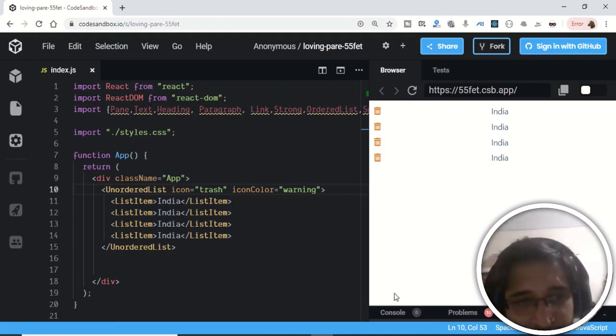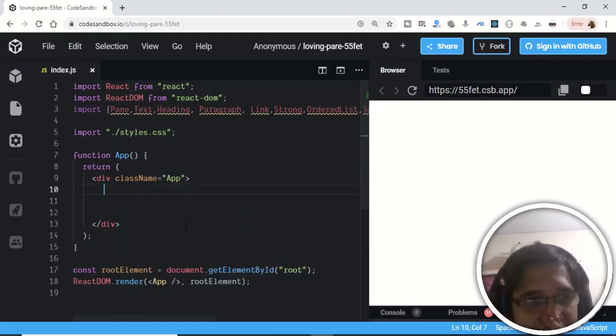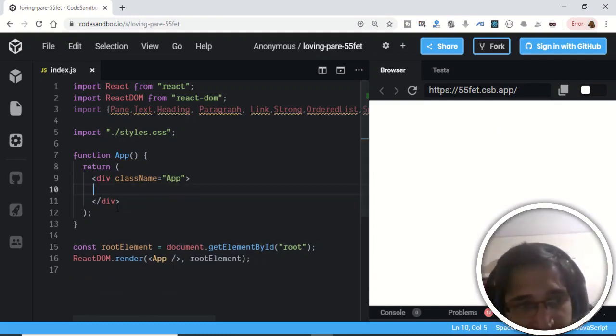So these are the typography components which are there inside this Evergreen UI library. You can obviously check out the documentation. I cannot list out all the components.